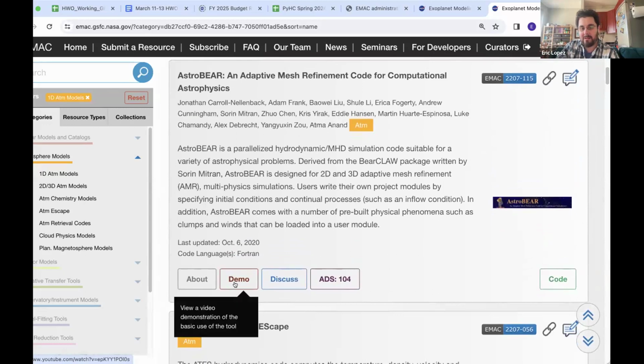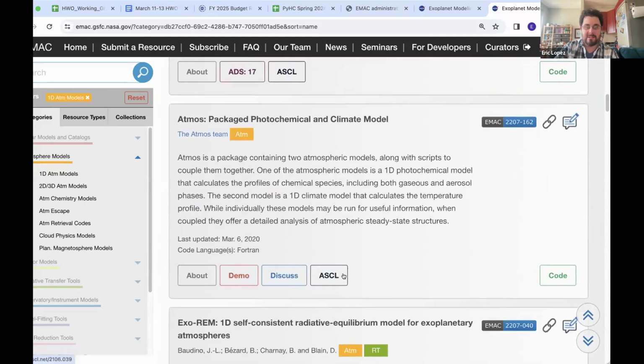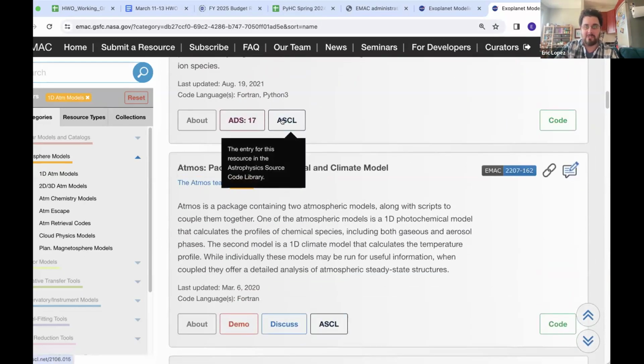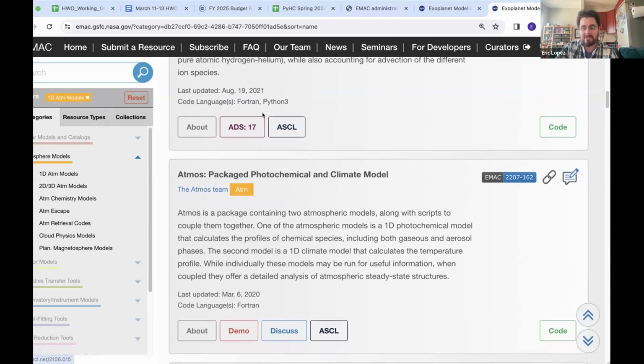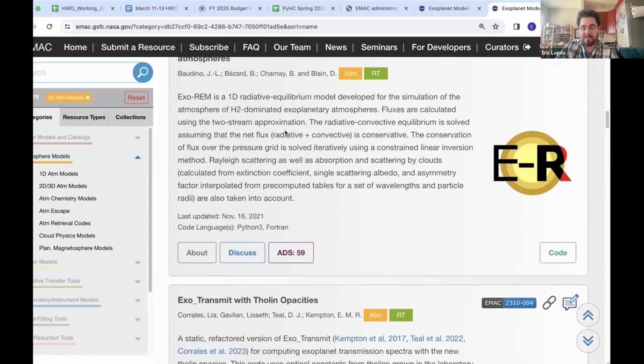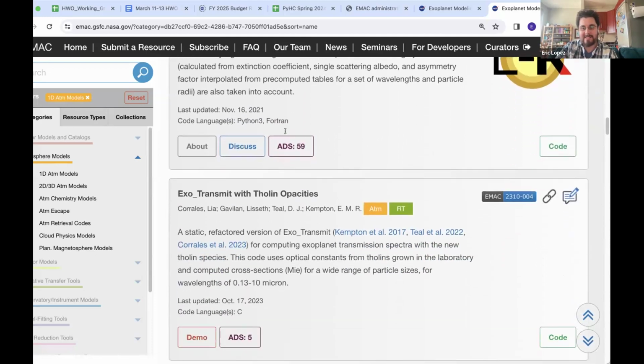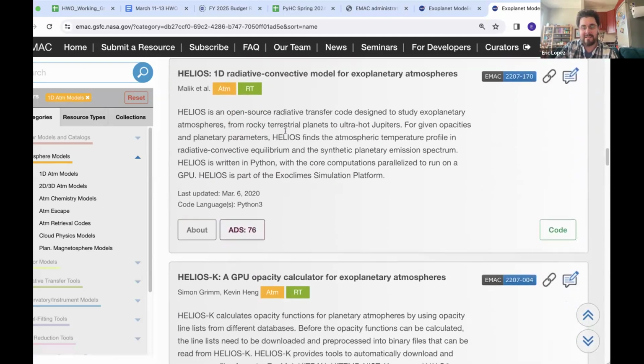For some of them, we have video tutorials. These are demos, which are usually short. We have a YouTube page where we uploaded those. Some of those we film ourselves. Some of those are provided to us by the developers. We also cross-list things with the astrophysics source code library, and when those are available there, we list that as well. You can see we have a lot going on in these tiles.